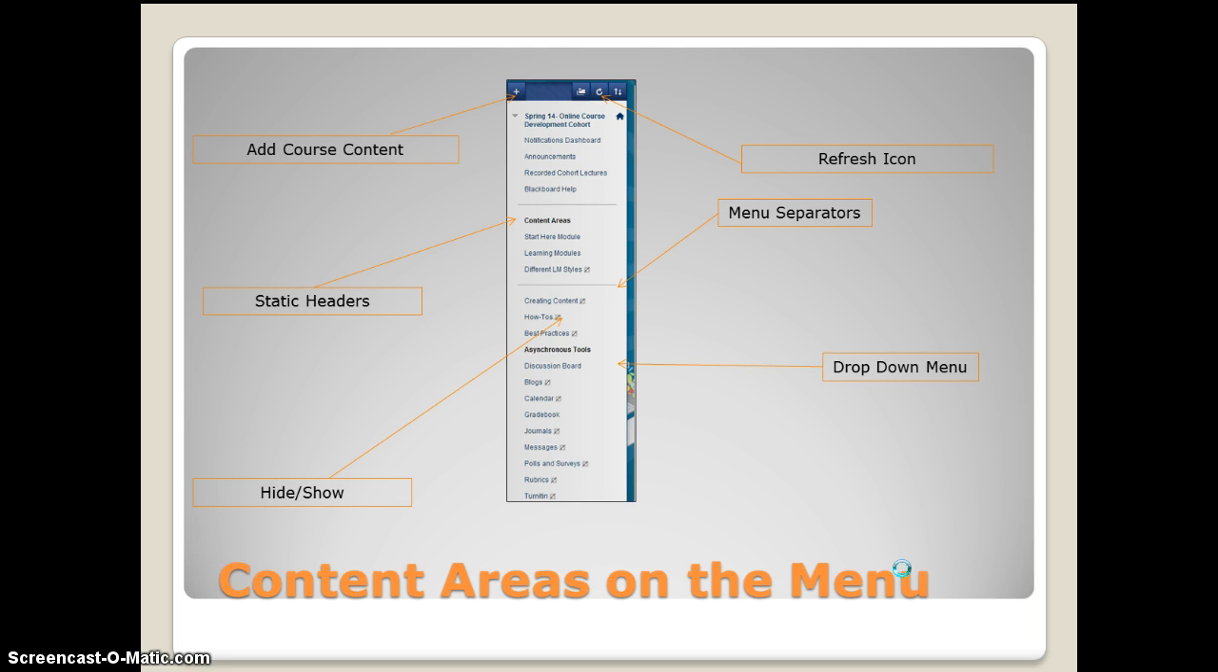Another really important area that we are starting to develop is the menu area. Now, we've done this already where you click on the plus sign and you're adding a course content area. We've added our learning modules, and then inside that course content area we have created our learning modules or our folder structure. There's other parts to the menu that you can add.